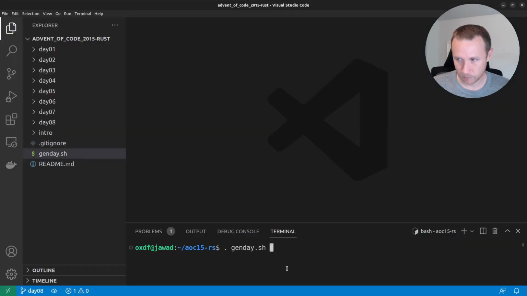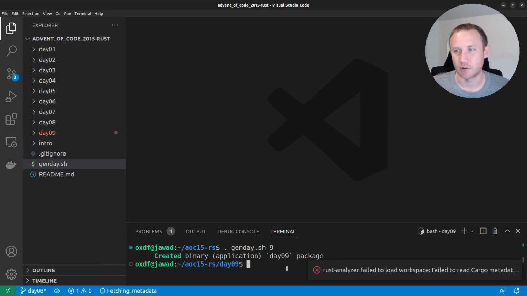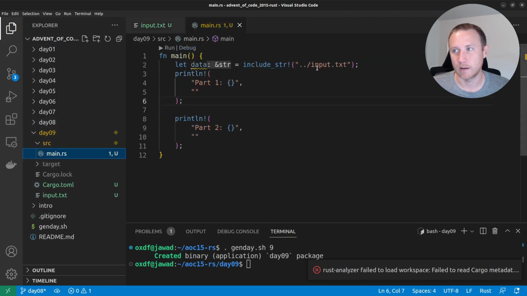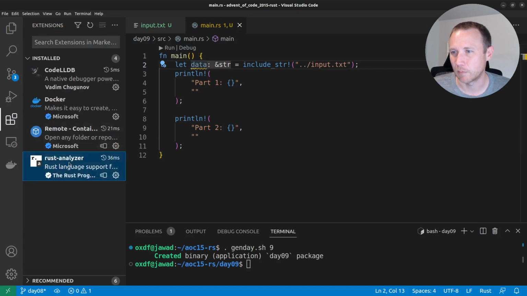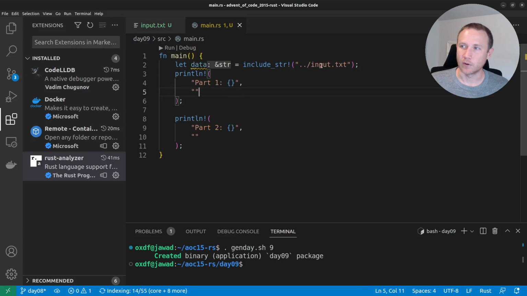We'll use my Genday script here. If you're seeing this for the first time, I went over it in detail in my Day 0 video. I'll be sure to include a link to that. But basically, it creates a new package for me here. It gets the input.txt for me. It also creates a source here for me, which simply reads the input into a variable called data. And for some reason, sometimes it breaks my plugin, so I may fast forward, but I'm going to real quickly reset that. All right, and it looks like it's up and working now, so let's go ahead and dive in.